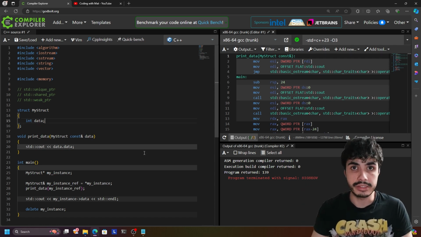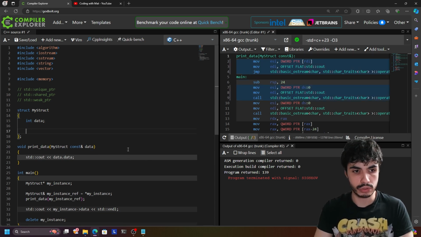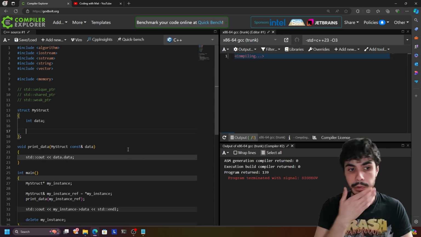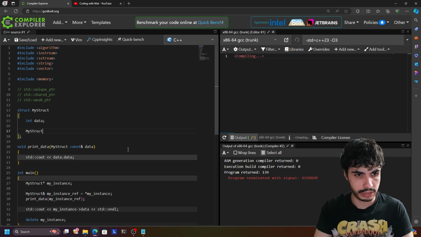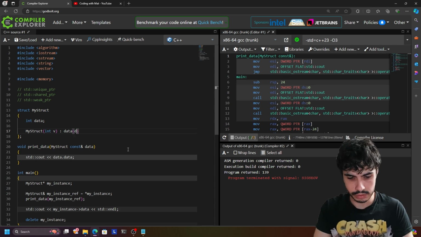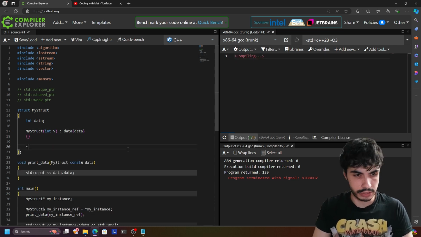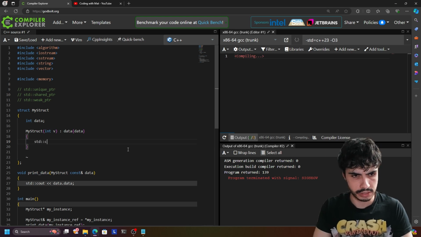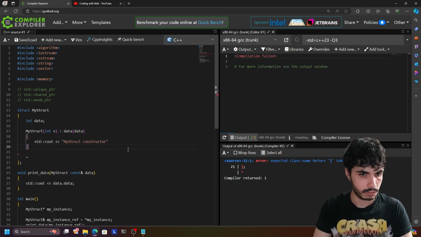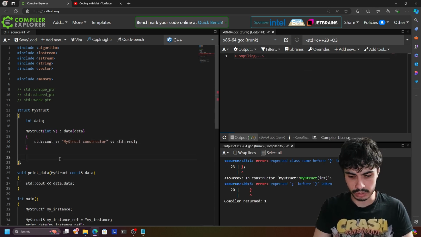Let's make this example a little bit more interesting by adding constructors and destructors so you can see what's going on, right? So I'll add a myStruct constructor, which takes an int for value, and that just does data equals data here. And we also have a destructor that just prints out that it's been destructed. Let's add the print here, shall we?